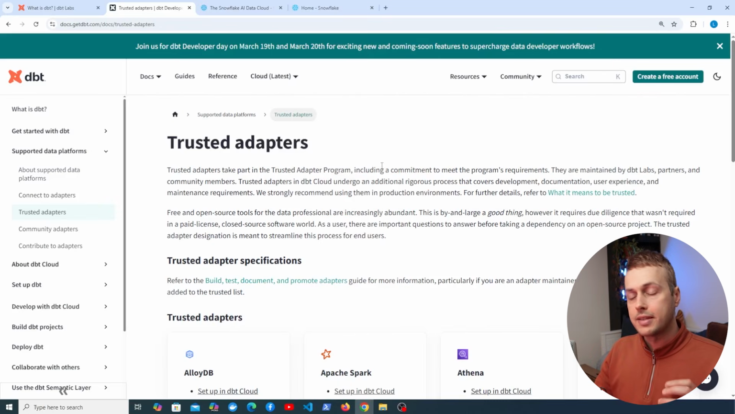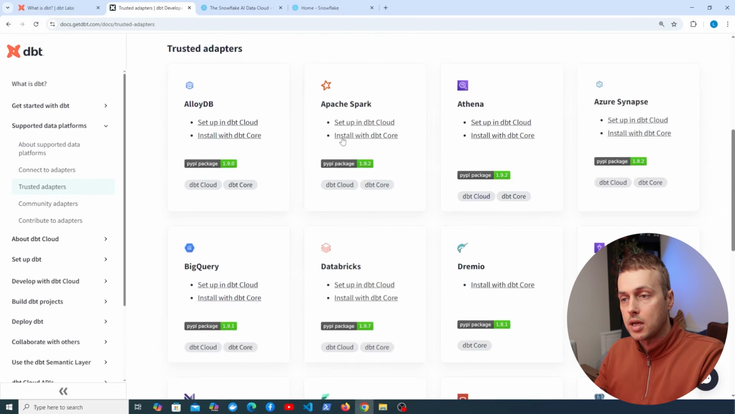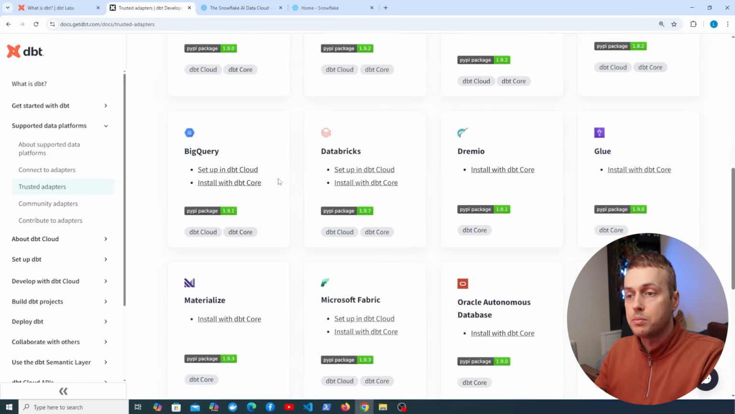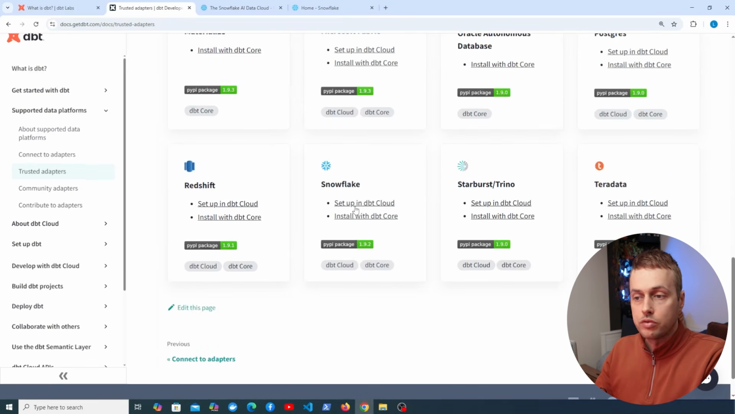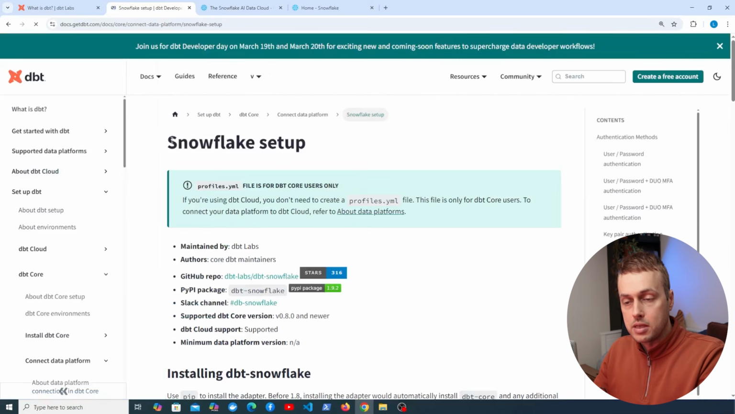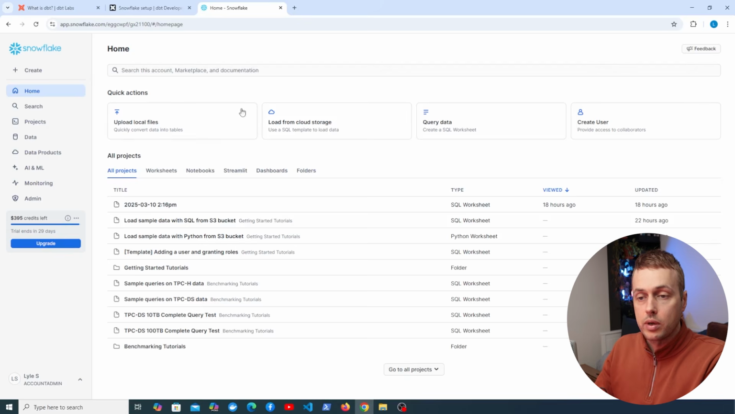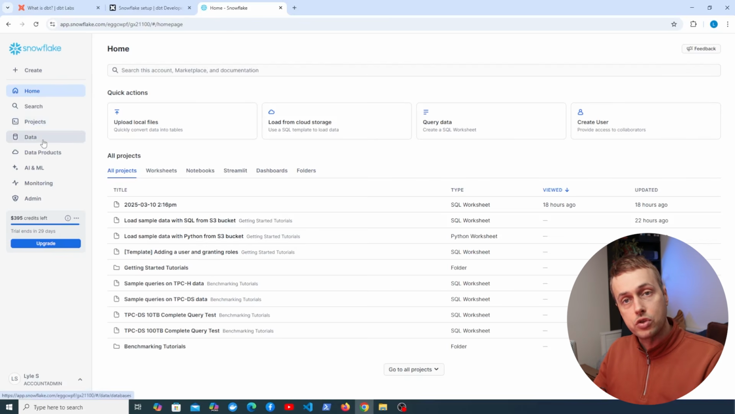We're now going to install the adapter to connect to the Snowflake database, and we can see some of the trusted adapters below here, for example Apache Spark, Athena. We have stuff on Azure, BigQuery, Databricks, and so on. There's lots of these, but we're going to use Snowflake, which is a very popular data warehouse tool, and we're going to click Install with dbt-core. Now I have a Snowflake data warehouse available, so you can get the free trial for Snowflake if you want to learn about that and follow along.